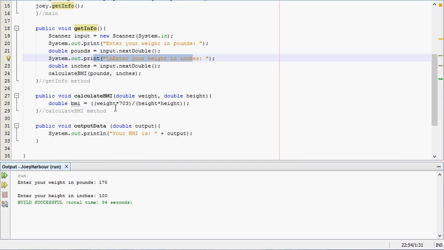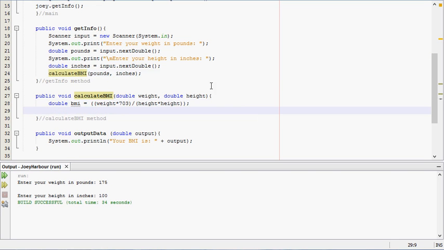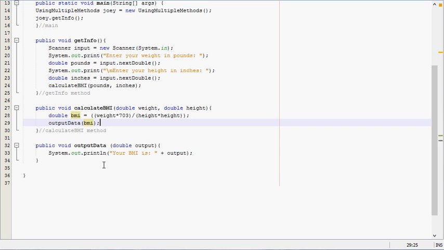Alright. Looks like we're getting some type of problem. Oh, there it is. I forgot to send the BMI here to output data. So, output data, and then we're going to send in BMI. Alright, we'll X that out, and this time it should work.